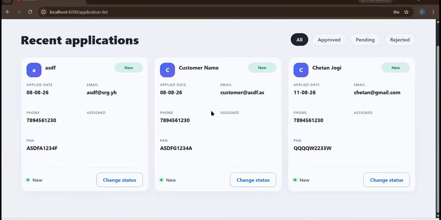So here I will add one more button, open, and on click of open, you will be able to see the whole application detail, because here you are showing just the limited details, right? But over there, on the modal pop-up or somewhere, I will show the whole application detail, loan detail and everything.